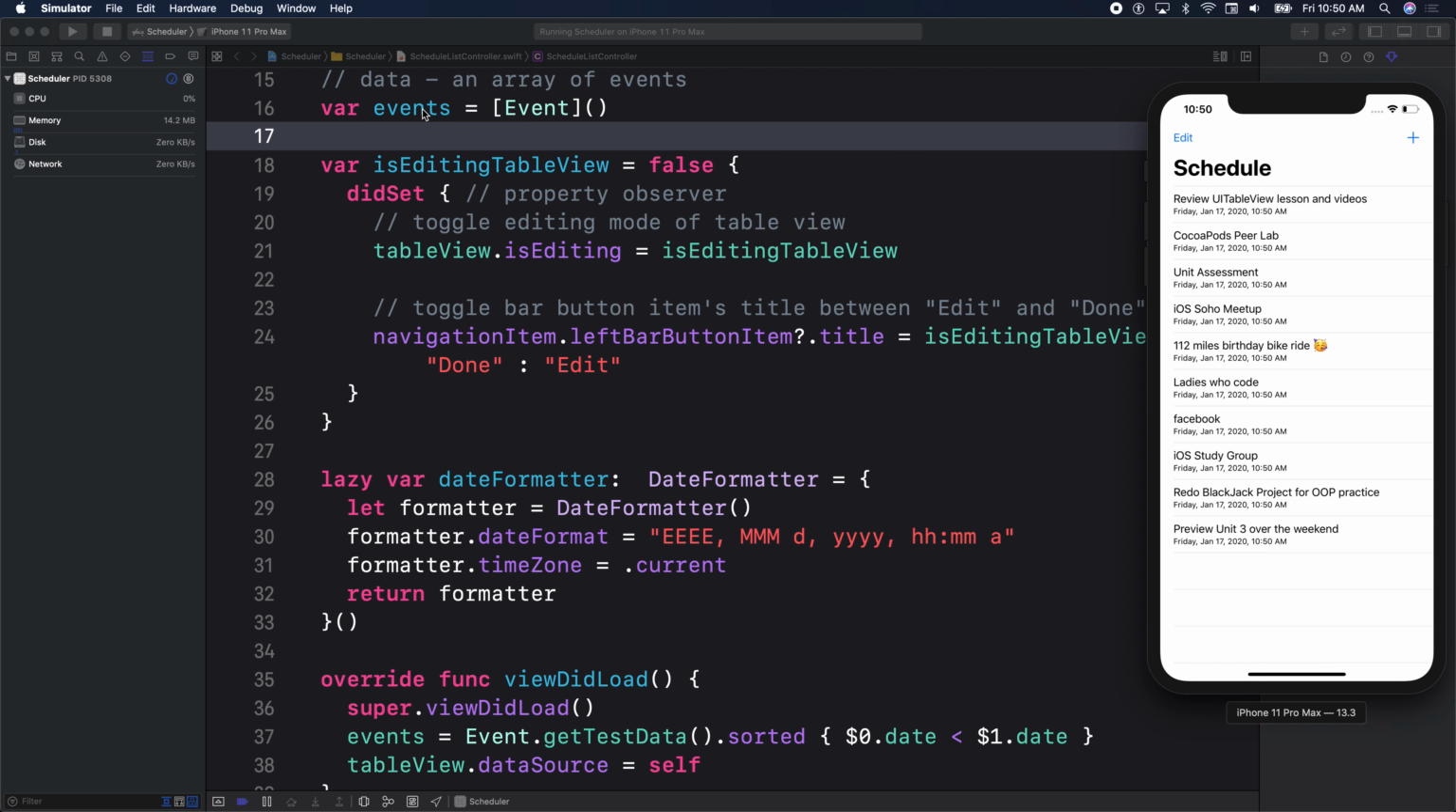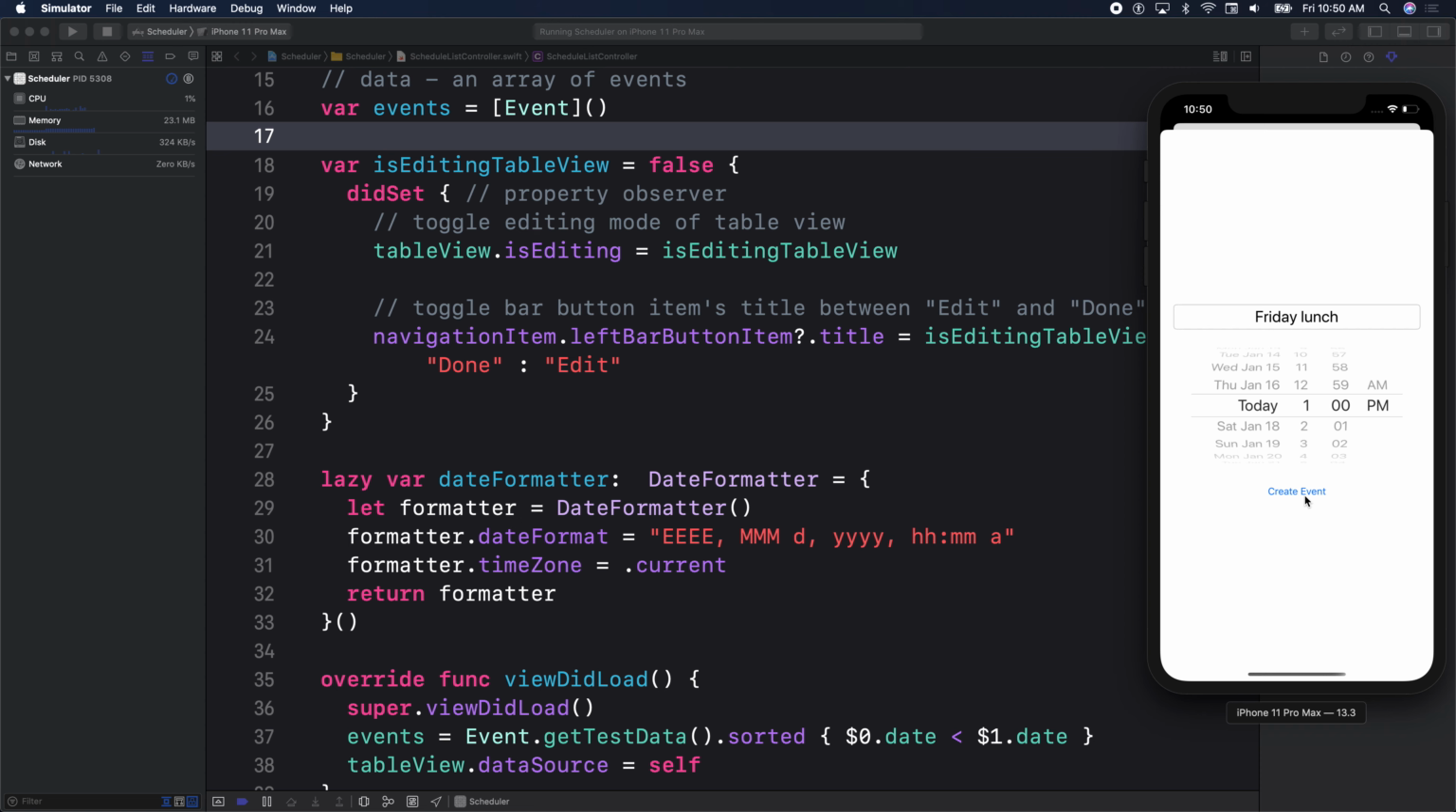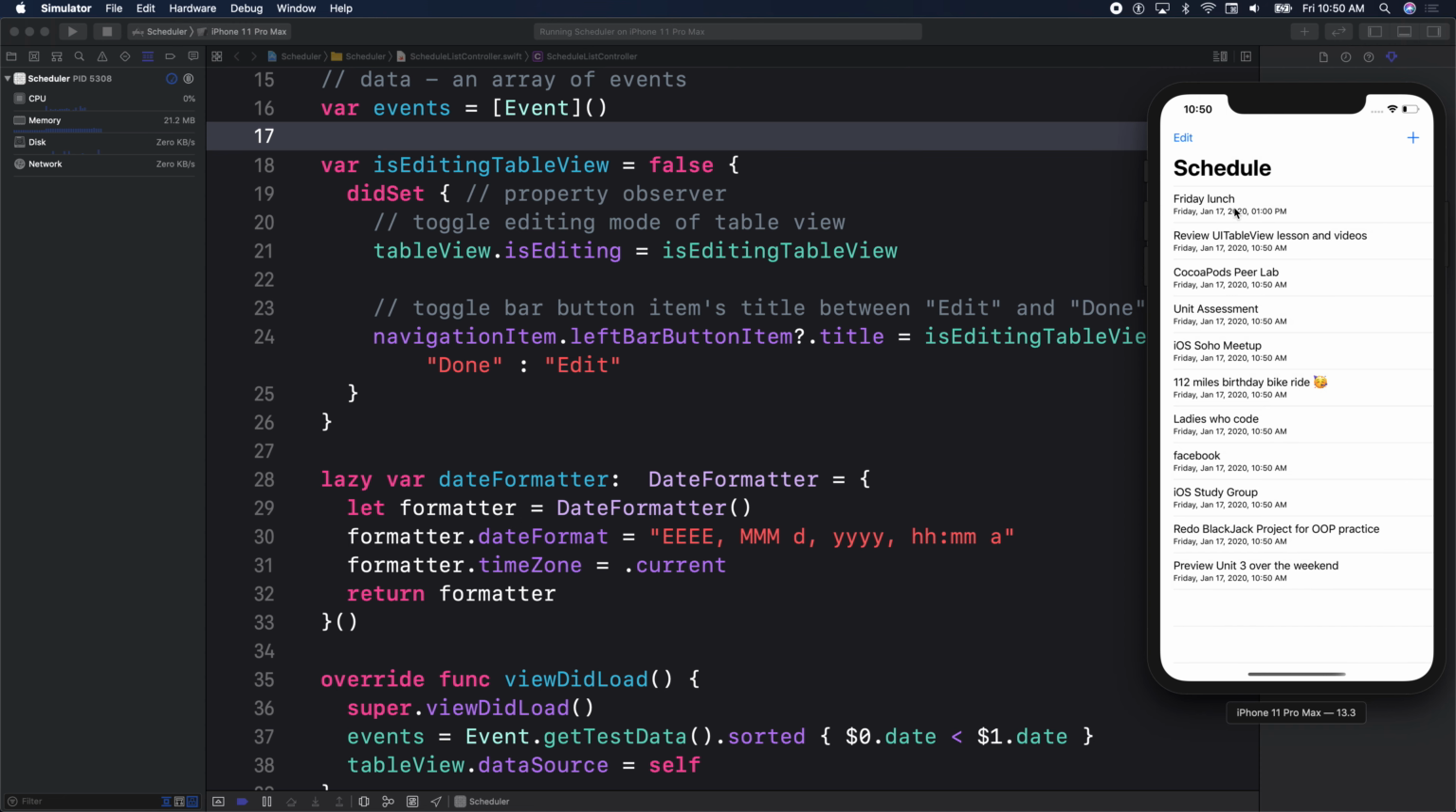When we run scheduler, Chelsea is not here right now, but back in Unit 2, Chelsea asked a question. We were creating events, so let's all go create an event. Click on add, and I'll create an event here. I'll call it Friday lunch. I'll say lunch is at 1 o'clock. I'll click return, and I'll click create event. I have Friday lunch here.